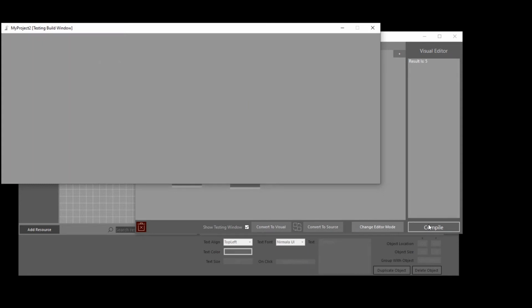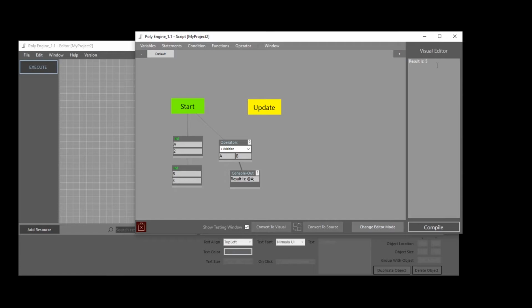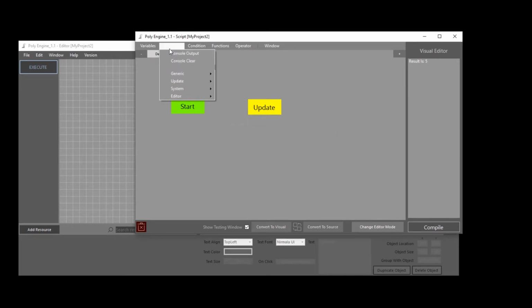As expected, the result is correct. Now, let's make something more practical that a regular user will really see. For instance, let's make a square. Clear the default script by pressing the minus button. Go to the Statements, Generic and Create Object.